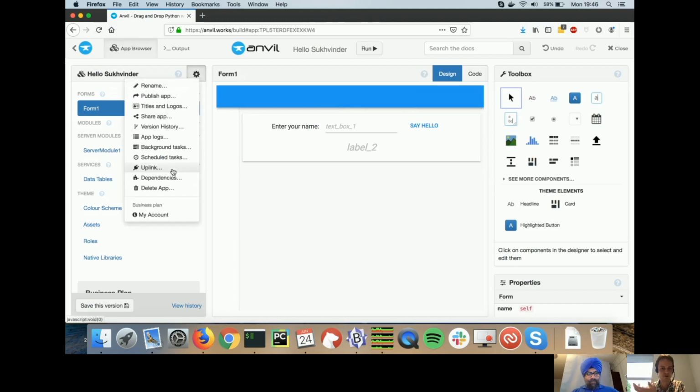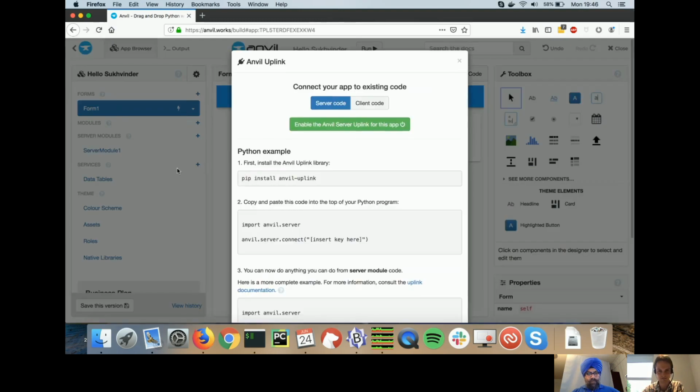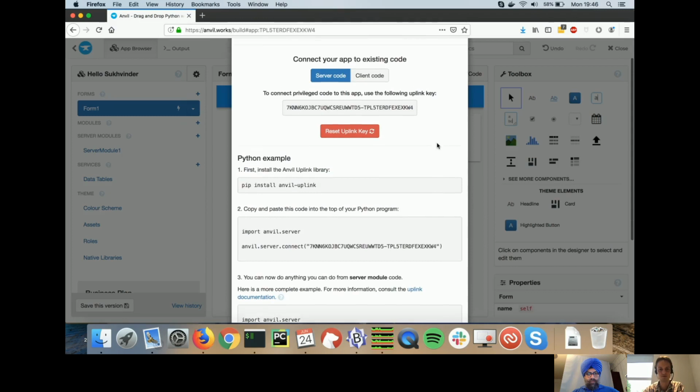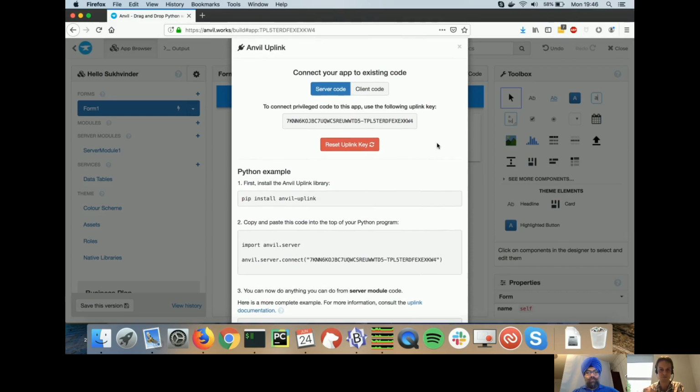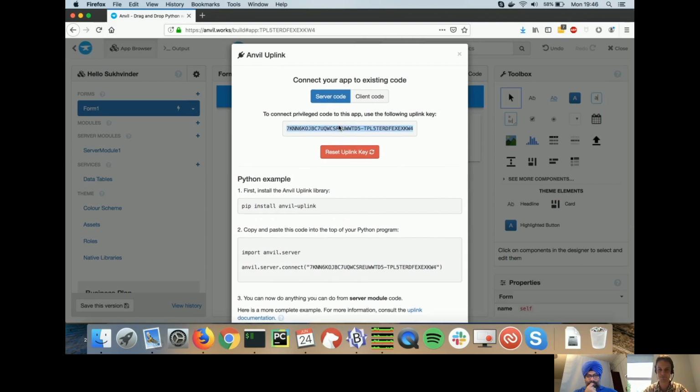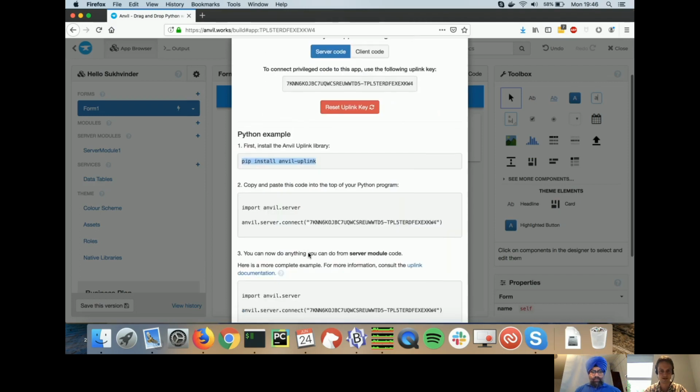So the sort of ultimate escape hatch is this thing called the uplink. This allows you to connect to Python code running anywhere, and it acts like that yellow code that I showed you earlier. So you can just call functions on your own machine from Anvil. You get a randomized key for your app, and you install a Python library, and then you can connect from your own machine.